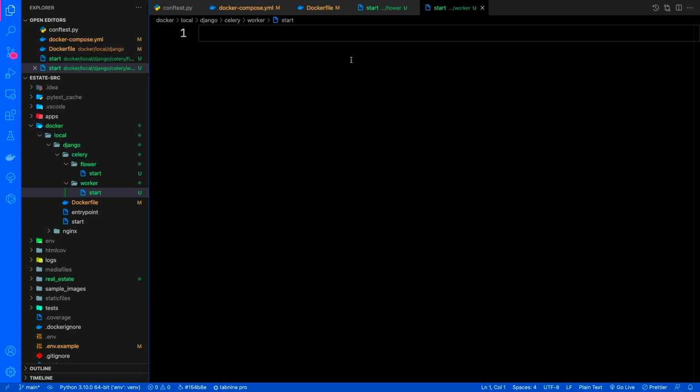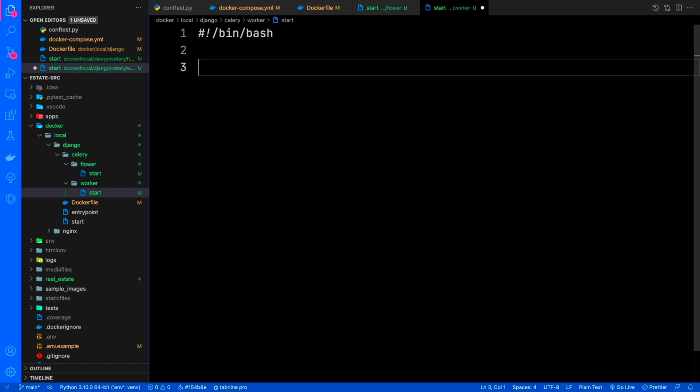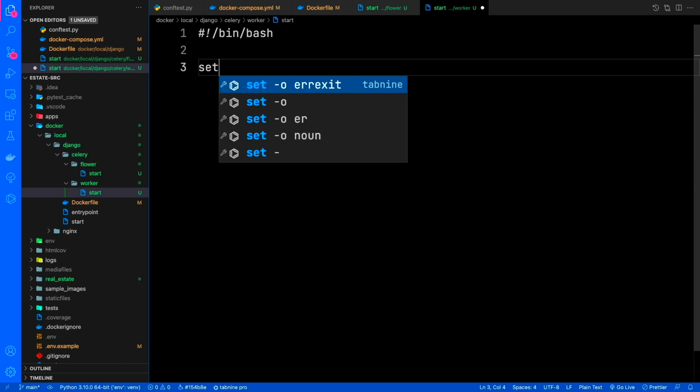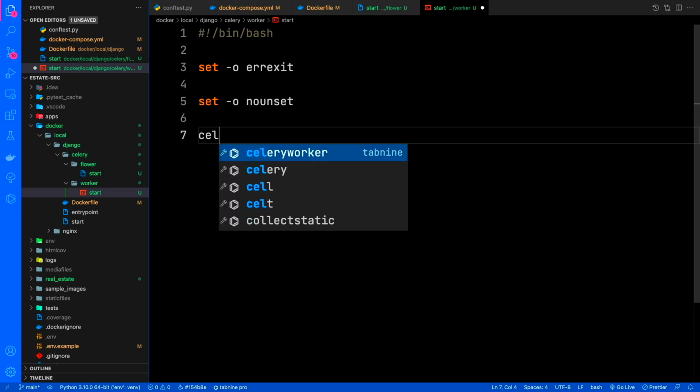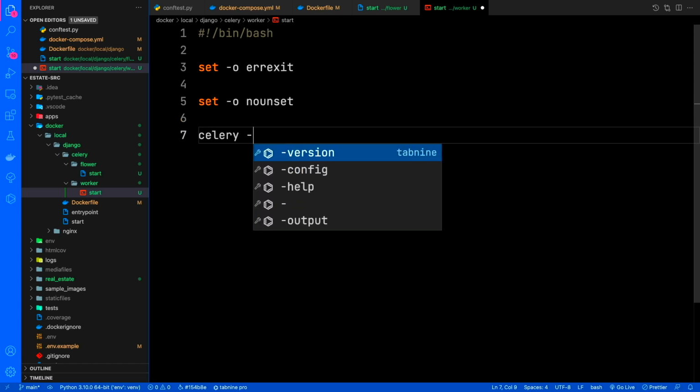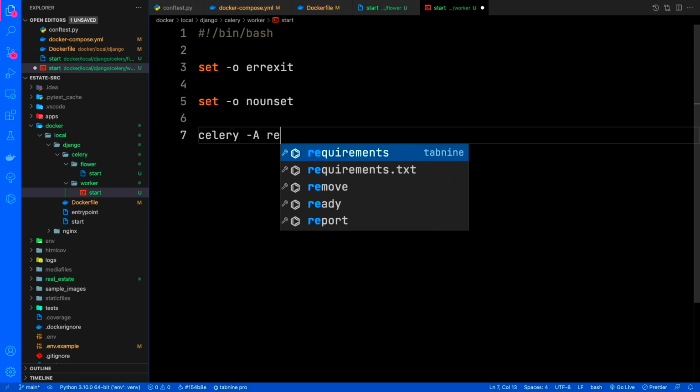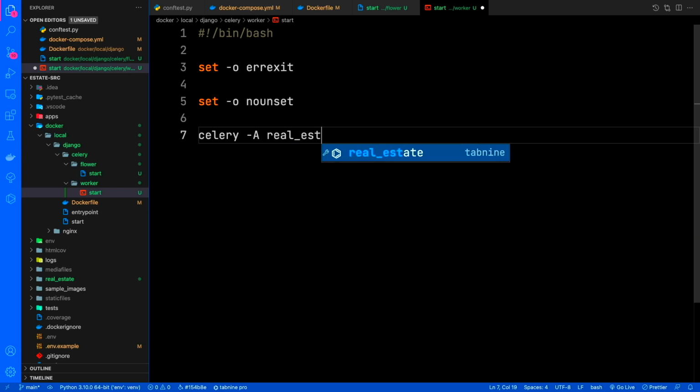So if you start with the Celery worker here, we're going to, just as usual, #!/bin/bash. Then we're going to set -o errexit, again set -o nounset. Then we're going to say celery, run the application, which is called real_estate.